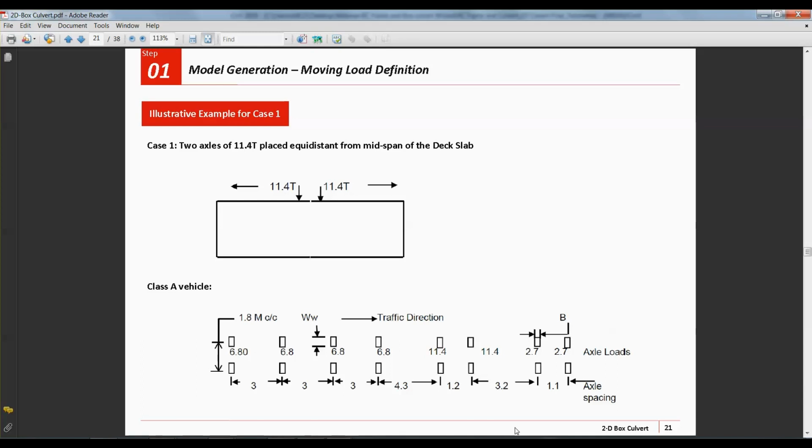Okay, so this is the direction of vehicle, and this is the 11.4 ton axle load. We have considered class A vehicle for right now. B is the width of your tire or wheel along the direction of traffic. W is the total tire width in the transverse direction. 3 meter is the center to center distance between the wheels, and here it is 4.3. So depending on the spacing, this is the class A vehicle position.